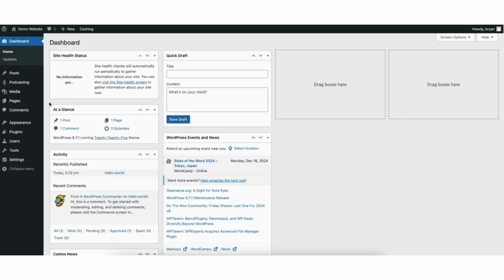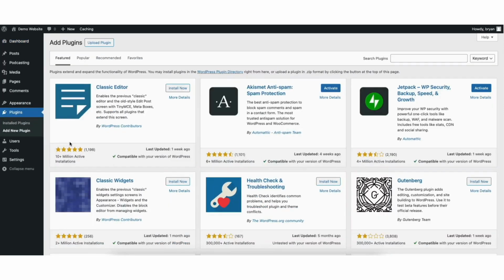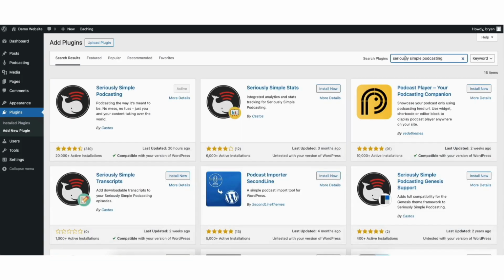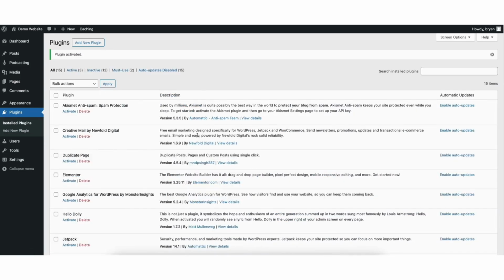There's one more thing we want to install associated with the podcasting plugin. I'll hover over Plugins and click Add New Plugin. In the search field, I'll type in Seriously Simple Podcasting. You'll see the Seriously Simple stats. This will provide you with integrated analytics and stats tracking for the Seriously Simple Podcasting plugin we just installed. Click the Install Now button. Once it is done installing the plugin, click the Activate button to activate the plugin. You'll now be taken to the Plugins page.